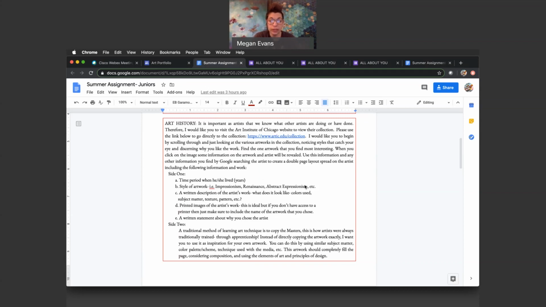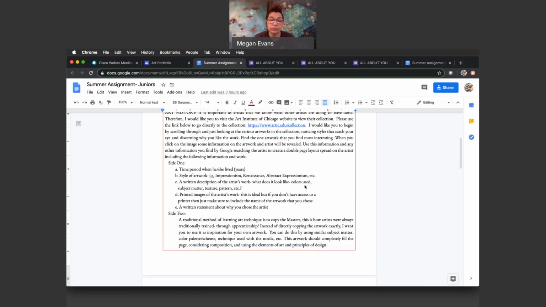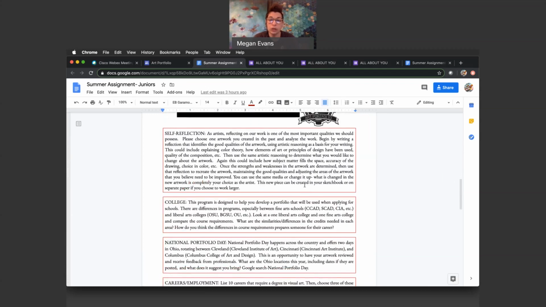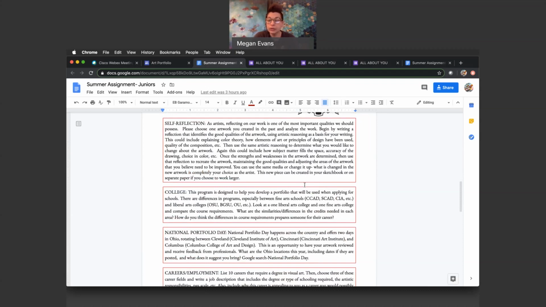Make sure you fairly fill the entire page, make sure you're considering your composition and how you're using the elements of art and principles of design. And then after that, you are going to work reflectively. So I would like you to choose one artwork that you've created in the past, and I would like you to write about it.